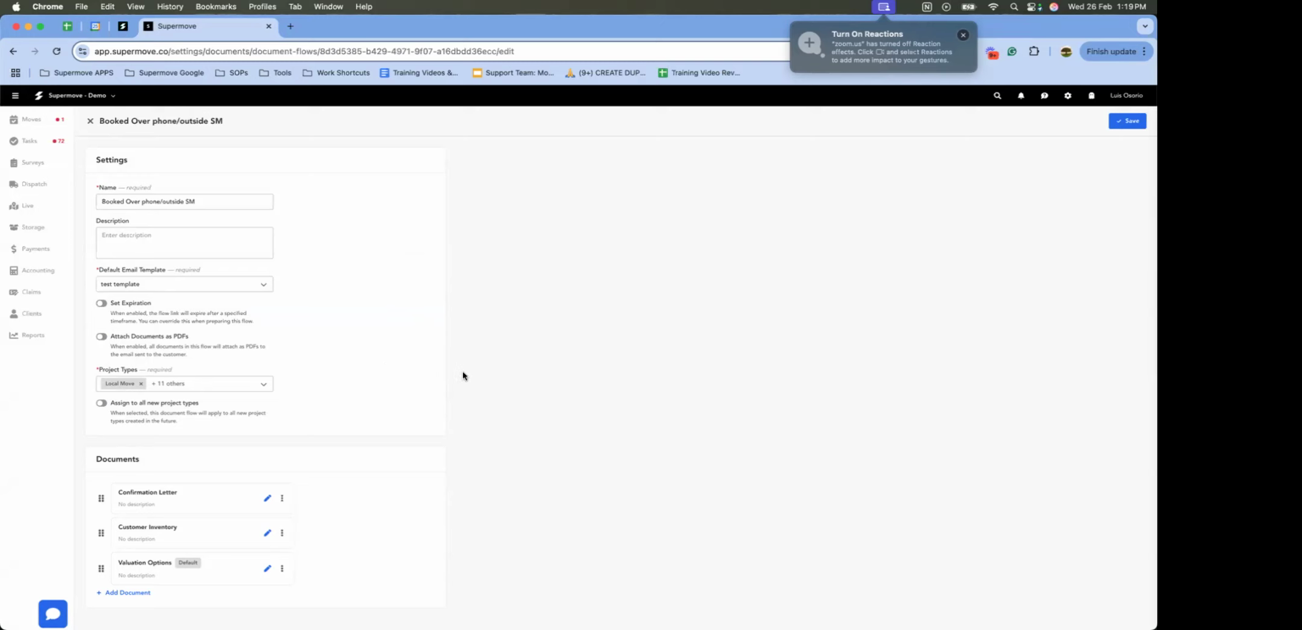Why? Because what we would do is we would go over to proposals, we would click where it says skip confirmation, that would automatically mark them as booked, and then we would go to document flows, and we would now be able to send that information that we would typically send through a confirmation flow, but through the document flow. So here we can see that I already set it up. I already added the confirmation letter, customer inventory, and our evaluation options. So when I go to document flow, these are pretty much the documents that I can choose from for the flow itself.